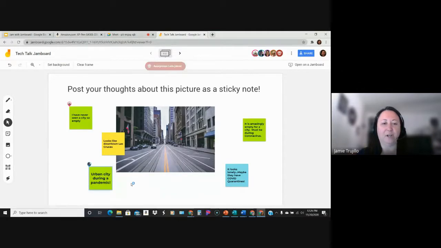It does look like an urban city during a pandemic. I agree. This is a quarantined city for sure. To be honest, I have no idea which city this is. I just found a random picture of a city, so there you go. I like your feedback. I really like that.